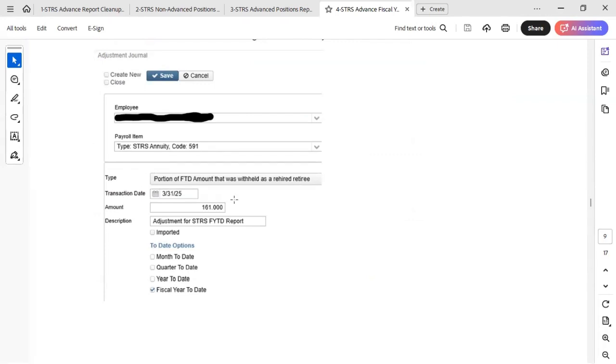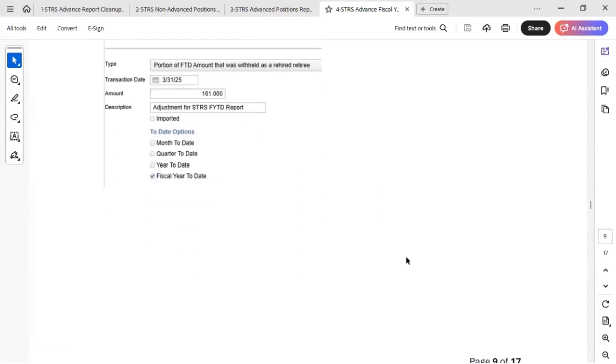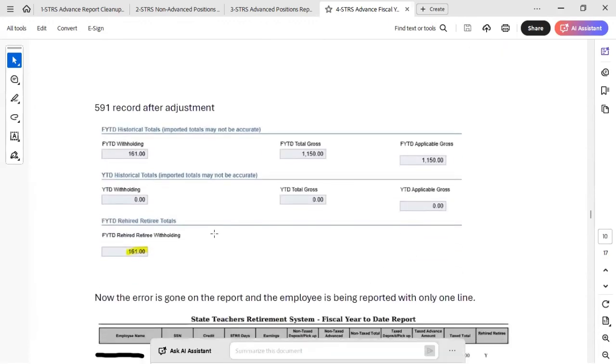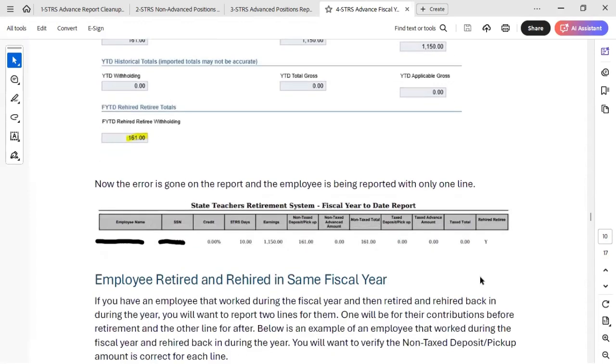Put in the appropriate date, enter in the amount, your description, and have at least fiscal year to date marked. After you do that and you go back to the 591 record, now you'll see that amount in that field. And now when you run the fiscal year to date report, the error is gone. The employee now has only one line as a rehired retiree, 0% service credit. Okay, so that's the most common thing we see, and that's how you correct it.